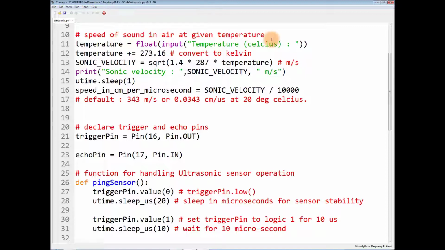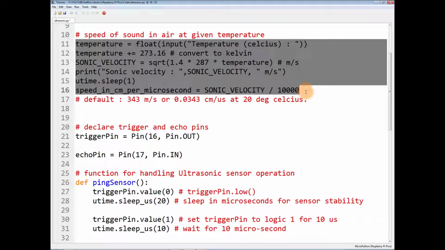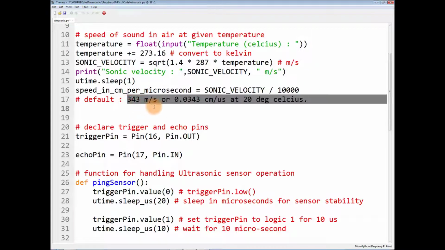Now you have to calculate the speed of sound in air at any given temperature. This entire thing is optional. If you do not want to calculate, you can simply put this value, 343 meters per second at 20 degrees Celsius. These are pretty much the standard values at 20 degrees Celsius. But if you are living in an area where the ambient temperature is more than 20, suppose here it is 30 degrees Celsius, so you have to calculate the sonic velocity. And when you convert this 343 meters per second, it will be 0.0343 centimeters per microsecond. This is the value which we will use.